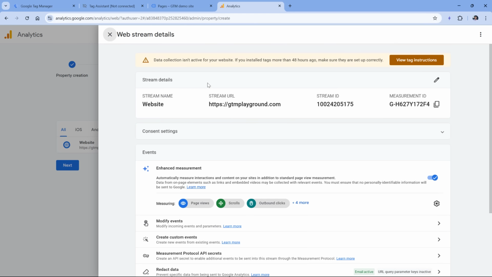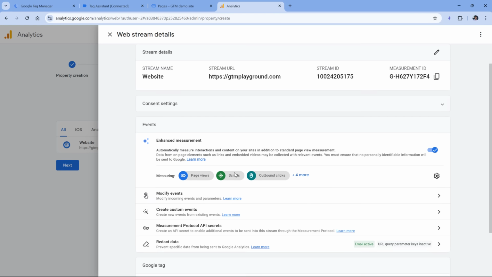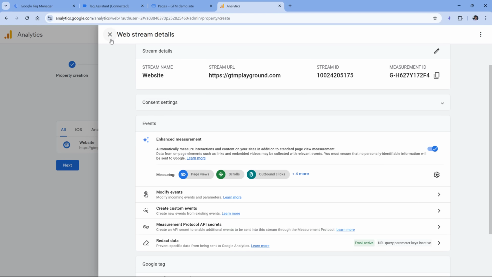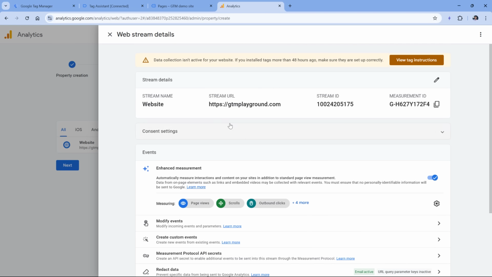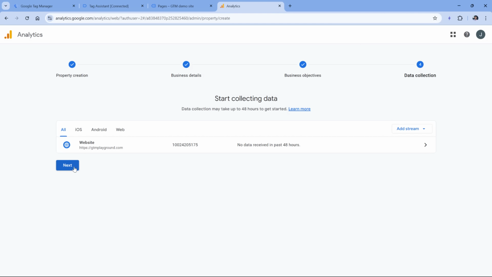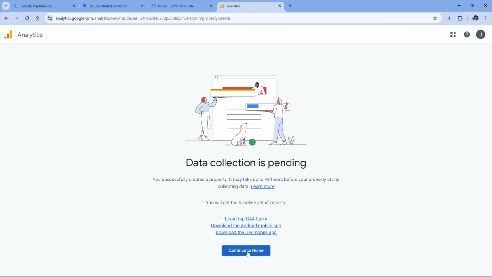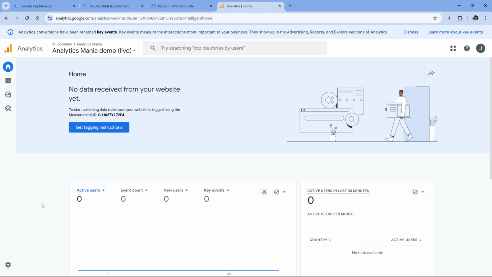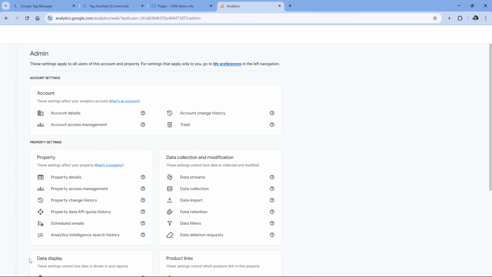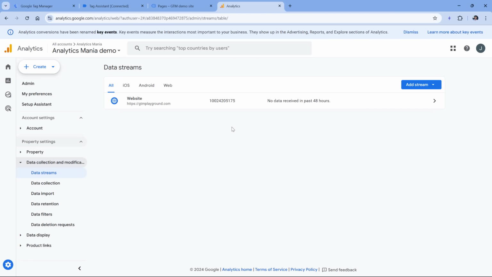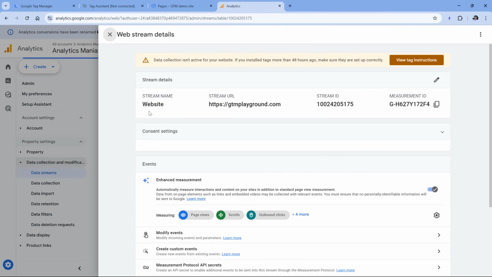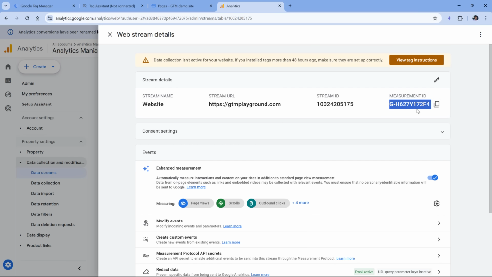Then here we can see the web stream details, including the measurement ID that we will use, and certain other settings. If you already have a Google Analytics 4 property, then you can find these particular settings by going to, well, actually, let me quickly find that. So I will go to Home. And then if you already have a property, go to Admin, data streams, select your website data stream, and then here is the measurement ID. So this is the most important part for us right now.